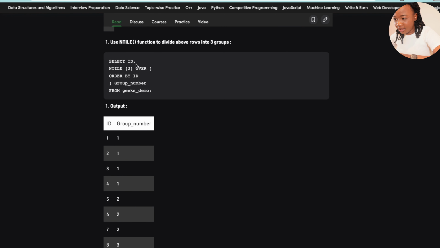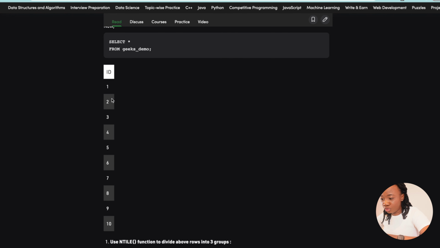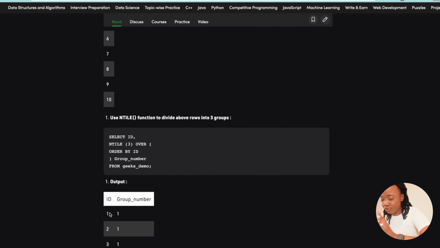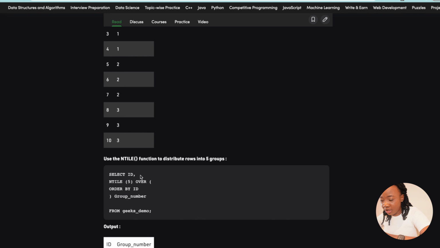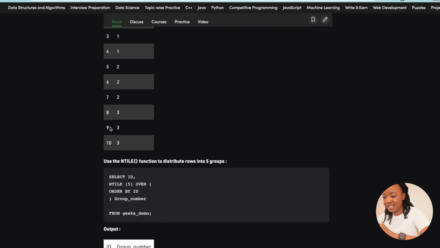One thing you can see here is that in this example in Geeks for Geeks, they use "divide above rows into 3 groups", right, for 1 through to 10. And what it's doing is doing it equally, right? So you use NTILE(3), and it assigns unique values between 1 to 3 equally for the values 1, 2, 3, 4, 5, 6, 7, 8, 9, 10.